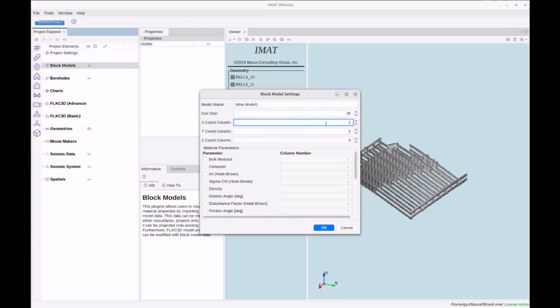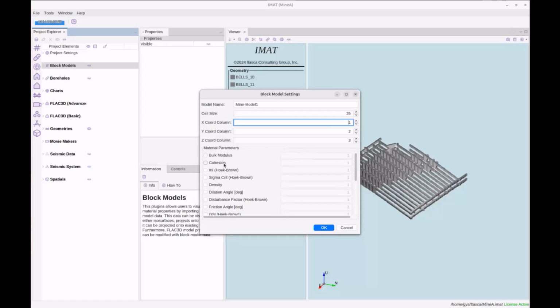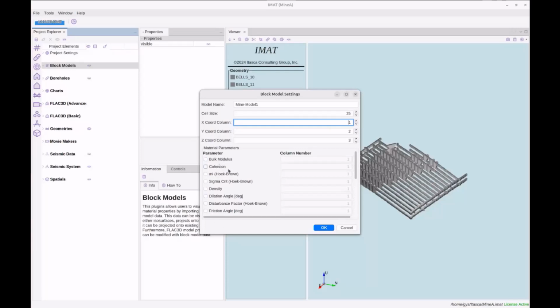These are compulsory. So if your block model does not have columns for the X, Y, Z coordinates, then you cannot import the block model. Then we have some optional fields, and based on the constitutive model that you want to use in your FLAC3D model, you will select which columns to import. Again, you do not have to import everything. You only pick and choose the ones that you do want to import.